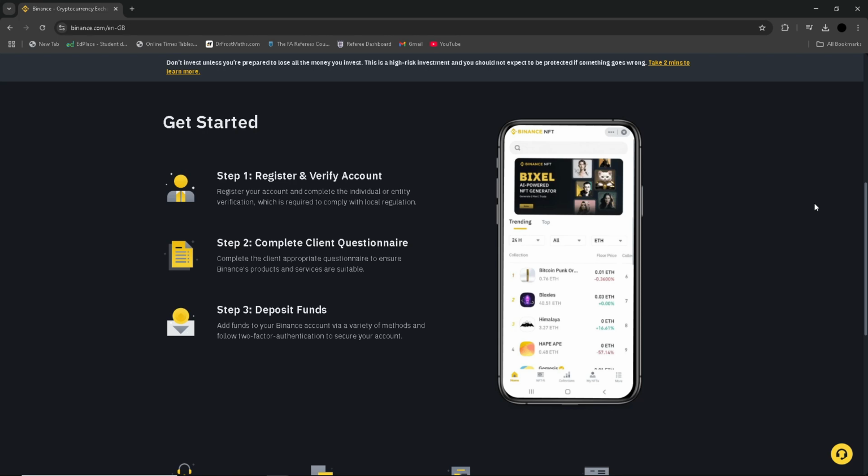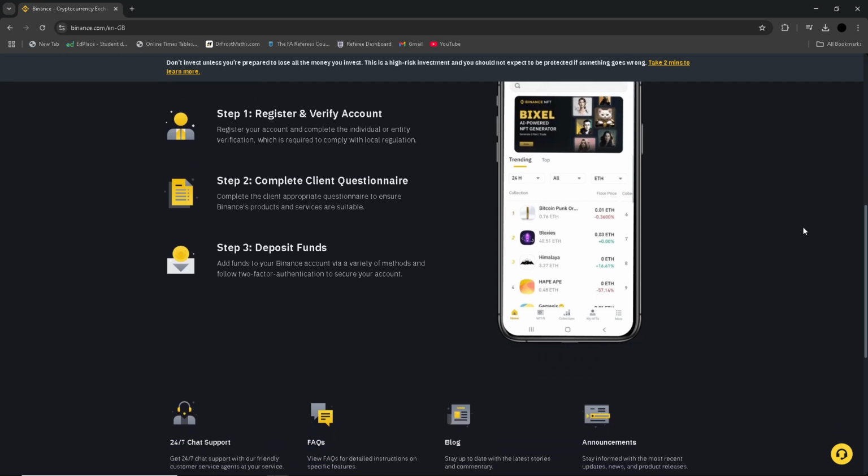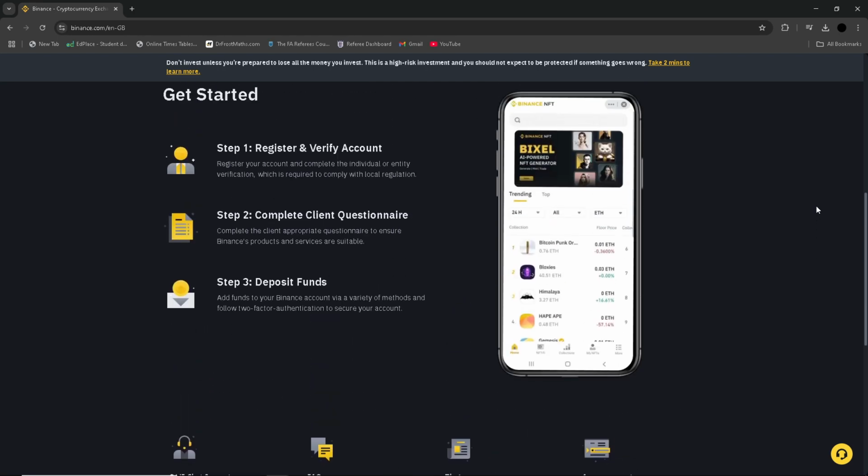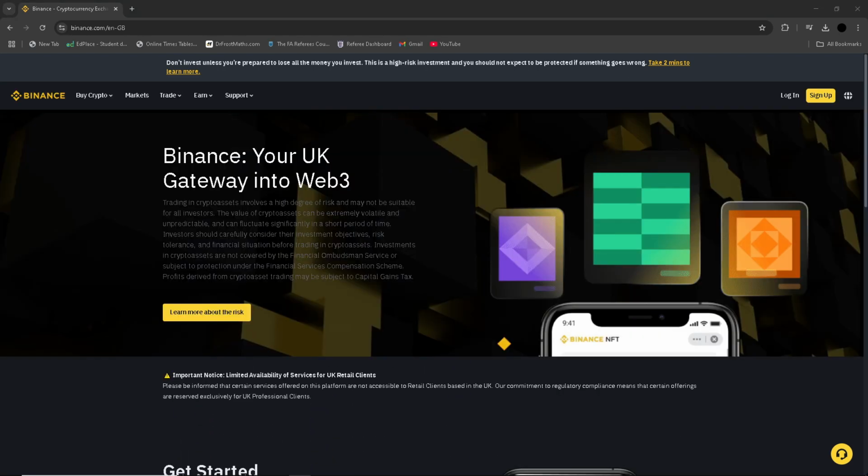Then, search for Euro in the list of assets and select it. After that, open your Revolut app to find your account or your Euro deposit details. Then copy the necessary details. Now, return to Binance and enter all these details as the withdrawal address.